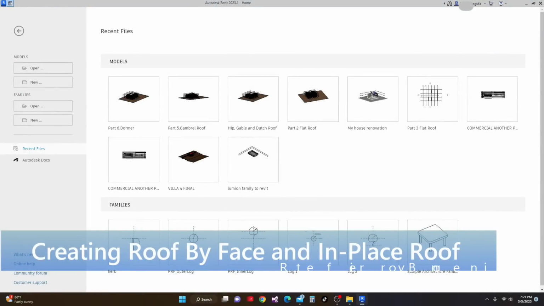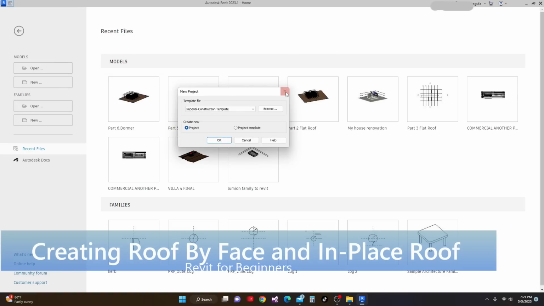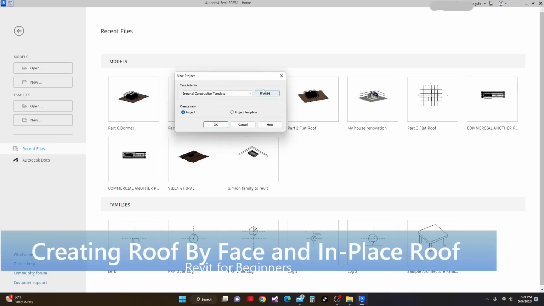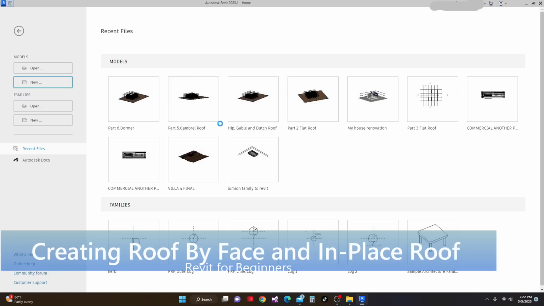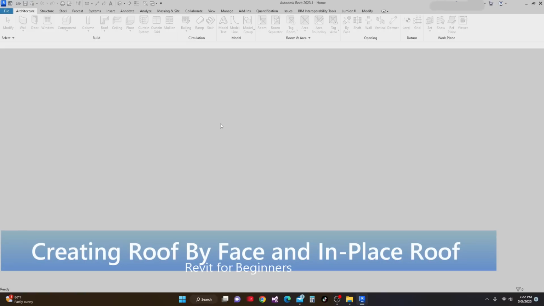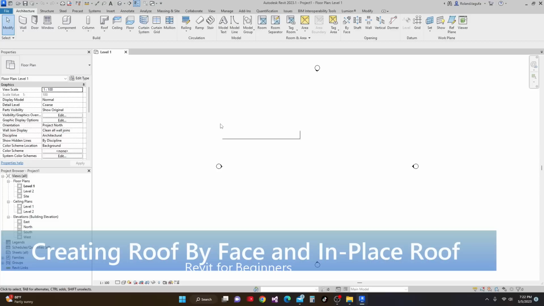Now guys, my Revit is open, and next what I will do is create a new project. I'm going to this New, and then in the project template, I'm going to select this metric architecture template, and then this is a project, and then click OK. Okay guys, now the new project is open.